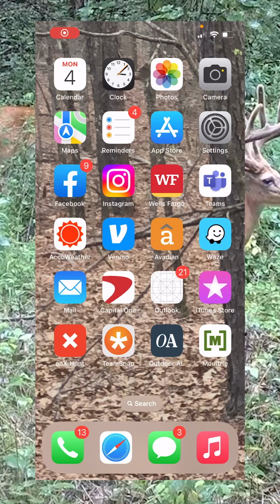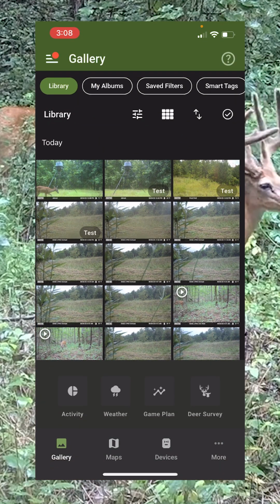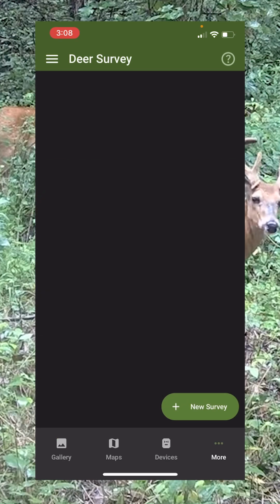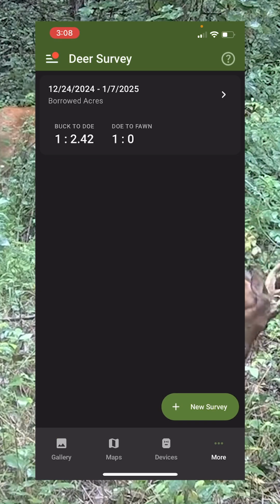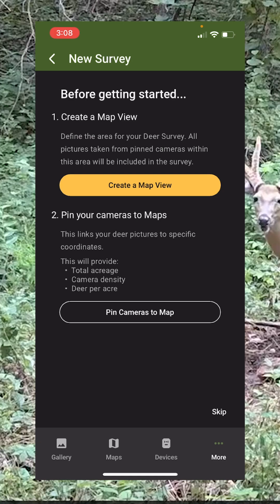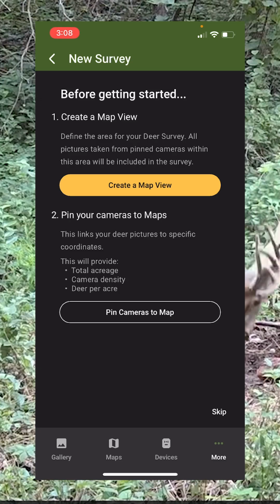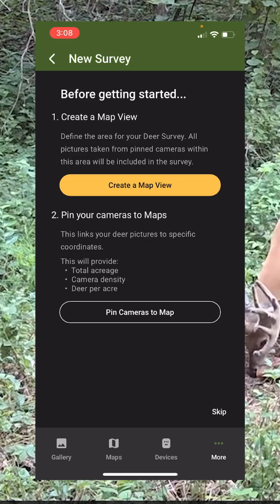All right, let's click on our Moultrie app. Go down here to the bottom to More, and we're gonna click Deer Survey. So we want to do a new survey, so I'm going to click on New Survey. And here you have a couple options. If you already have all of your cameras pinned to your map for the area where you want to do a survey, then just go to Create a Map View. If you don't have your cameras pinned, then go to that step 2 and pin those cameras first.